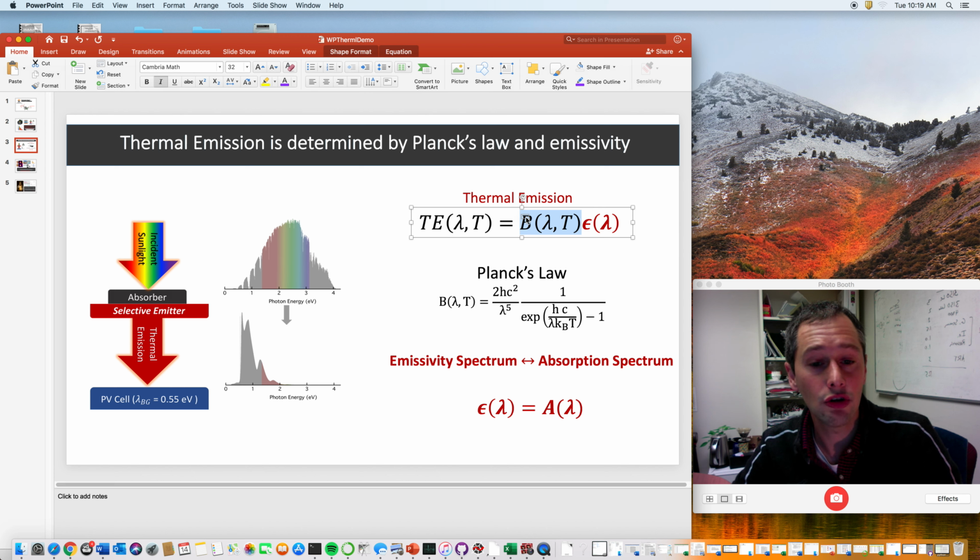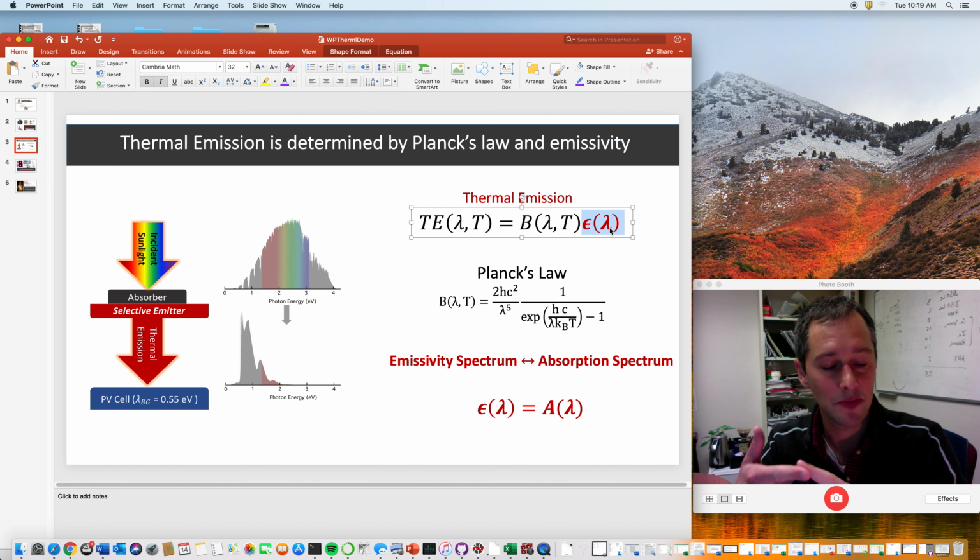Okay? And this is a universal piece of thermal radiation. The other piece is the part that we can control, which is called the emissivity. And the emissivity we can control in a number of ways. One is through the kinds of materials that we use. So what are the actual identities of the materials?